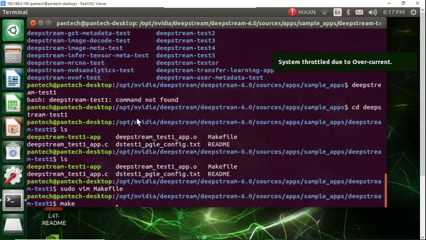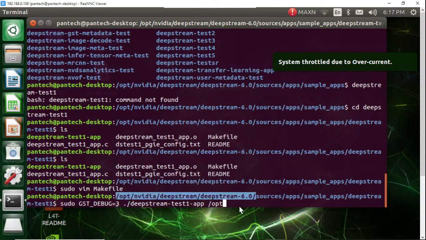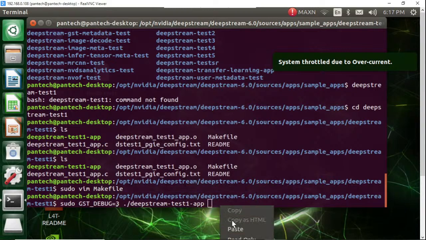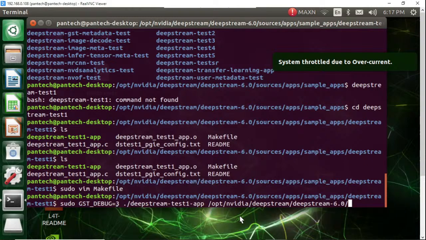So I'll run with sudo GST debug equal to 3. Then I'll run this particular app, which is going to be deepstream-test1-app. Okay, so at the directory for my video, or if you have other video as well, you could also take that. So I'm going to use some of the video which is available in their example. So it is actually inside this directory, inside samples, inside of that streams actually, and inside of that I'll go with sample 720p dot H264. So let me run this.